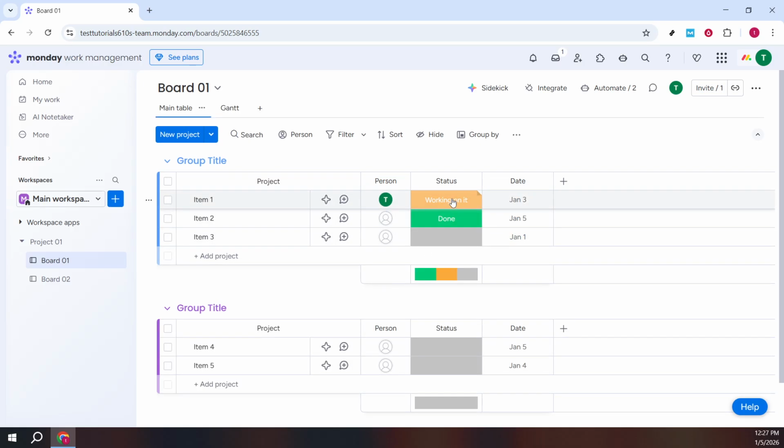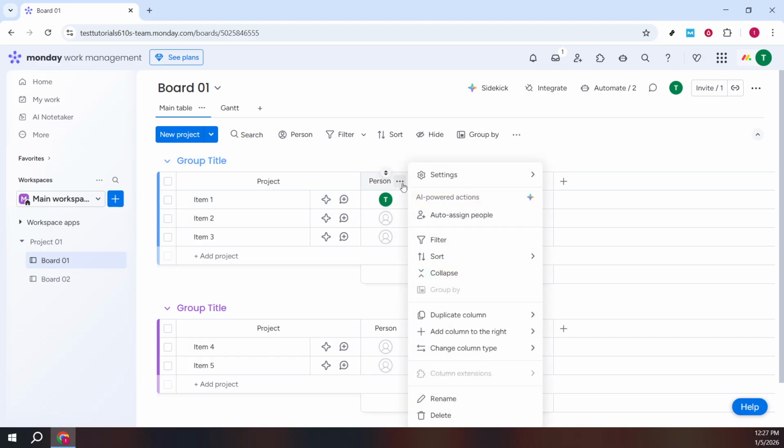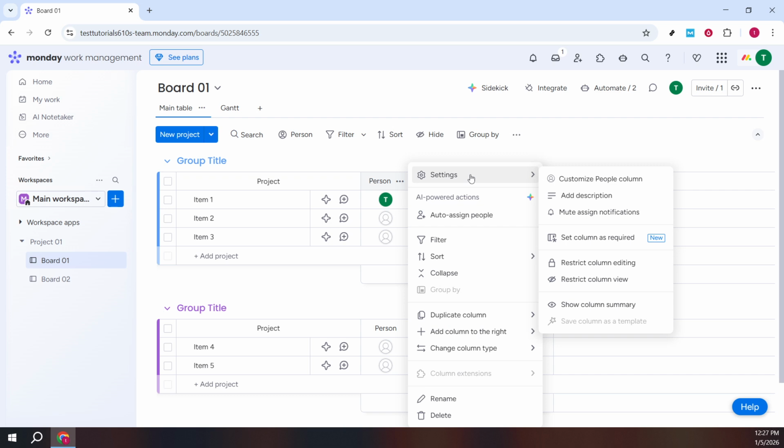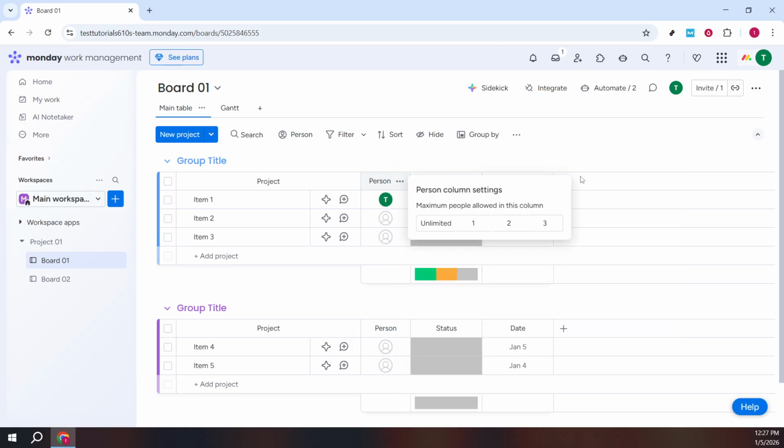Hover over Settings. Settings is where Monday.com keeps configuration for the board structure and behavior. We're going to focus on the People column, because that's typically where ownership and responsibility live. Choose Customize People column. This opens a panel dedicated to how the People column behaves on this board.